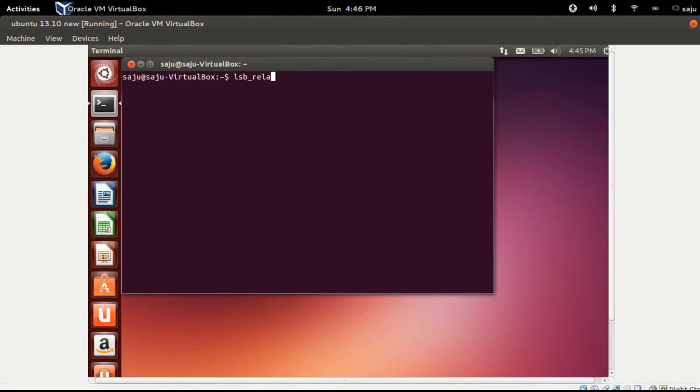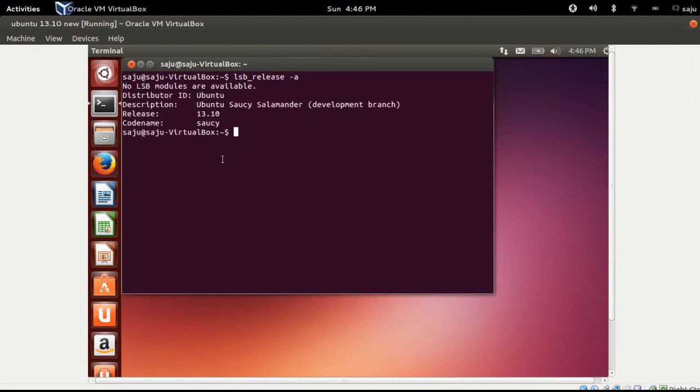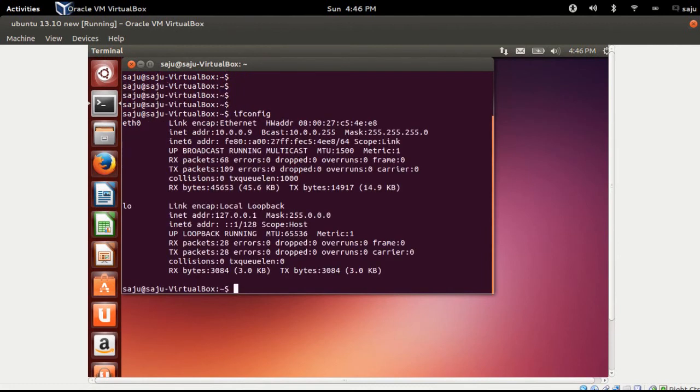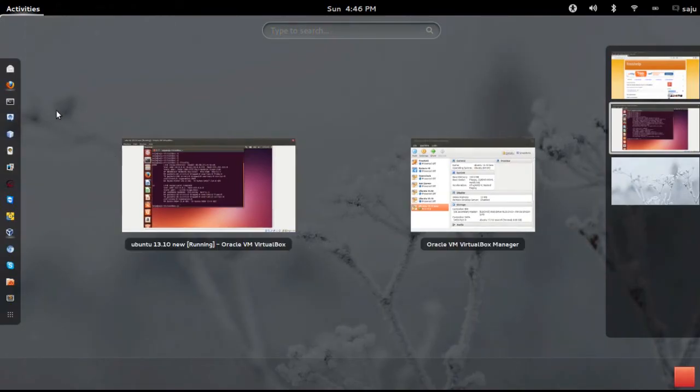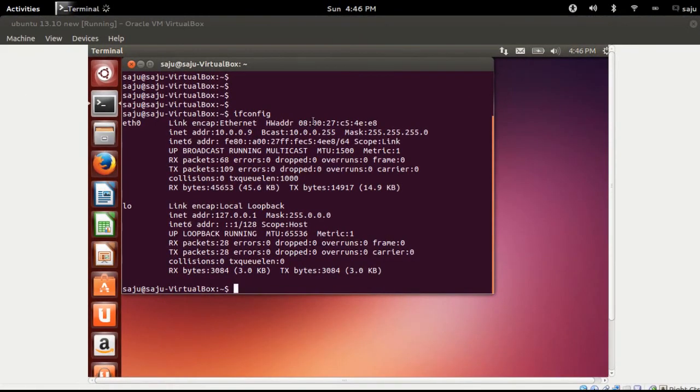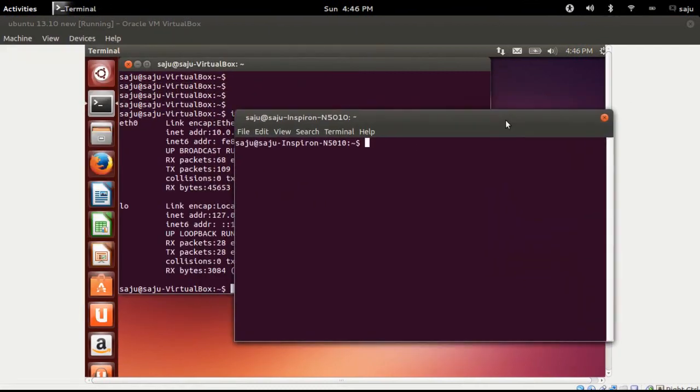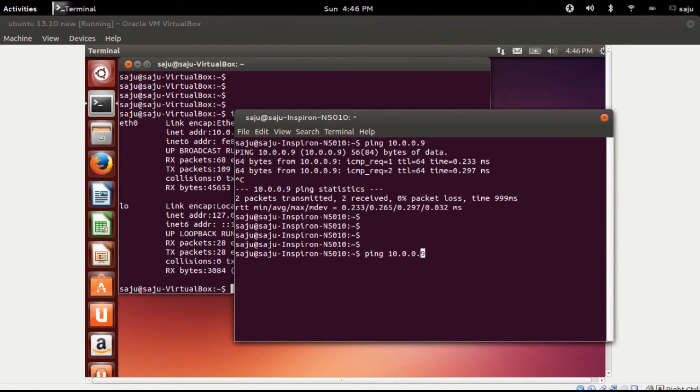And you can check the version of Ubuntu using this command, lsb_release -a. Okay. Ubuntu 30.10. ifconfig, so you can see the IP of the virtual machine. So if you want, you can ping that IP from the outside. Right now I am trying to ping the VM from the host. Okay, it's working.